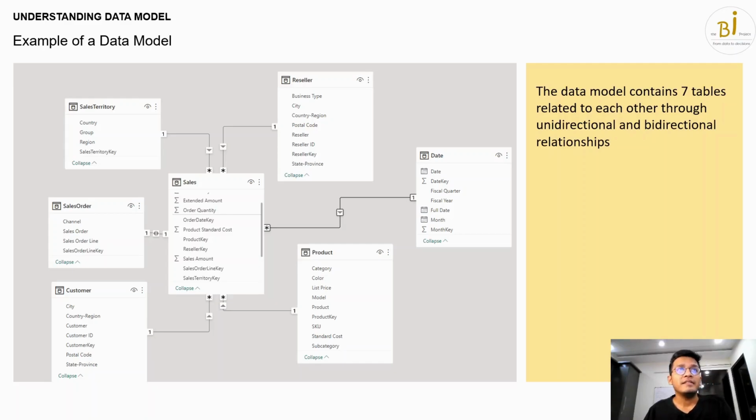And these lines that you see between every two tables, for example this line and this line, are called relationships. As you can see, all of these tables are related to one or the other table, and together the set of tables related to each other through relationships forms a data model. So in this data model, there are 7 tables related to each other through relationships.